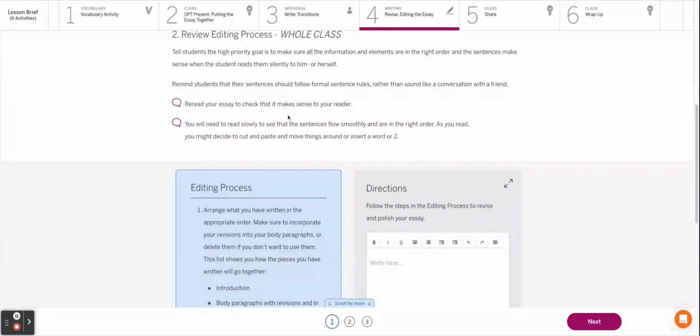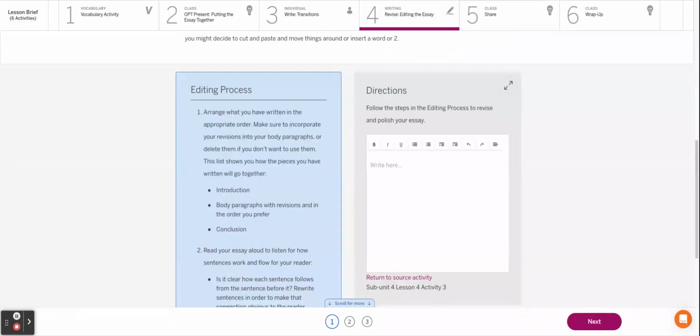So you're rereading your whole essay to make sure that it makes sense for your reader. Okay, are you communicating what you're trying to communicate? You will need to read slowly and carefully because you want to make sure it reads smoothly and what you described for your ideas are explained in the right order. If you need to cut and paste and move things around, you can. That's part of the editing process. In fact, all of you should be doing that.